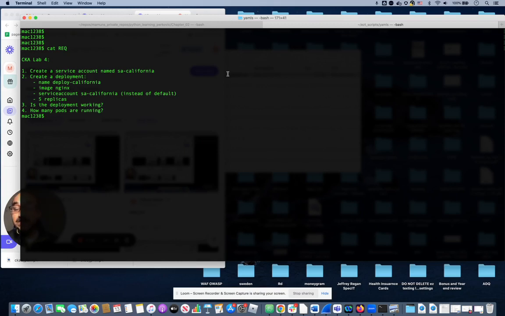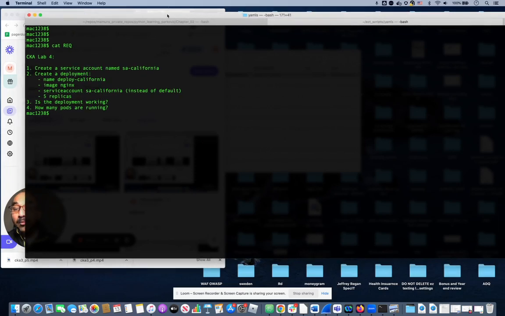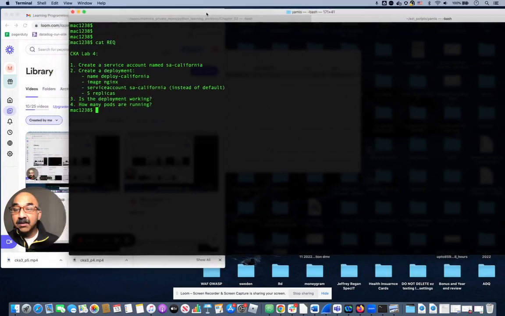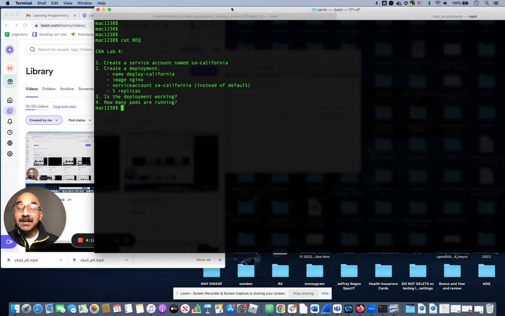Anyway, this one is not so difficult. We're supposed to create a service account, and then we're supposed to create a deployment that uses the service account and make sure things are running. nginx, like usual, 5 replicas and whatnot. So let's create a service account.